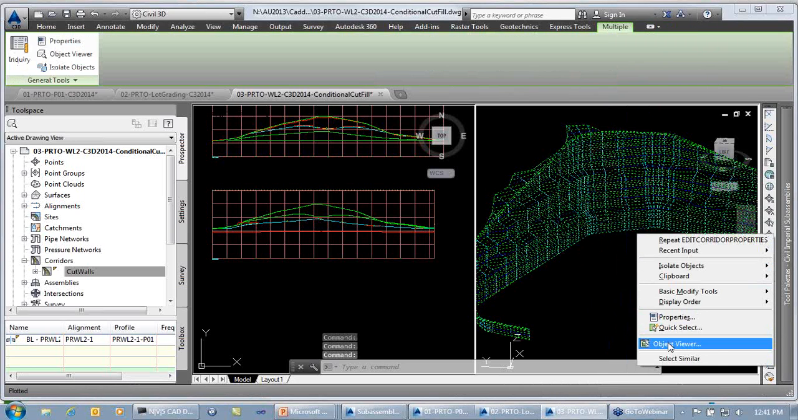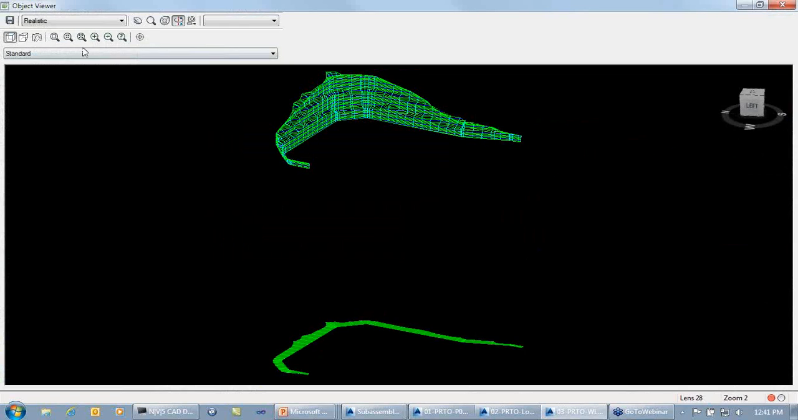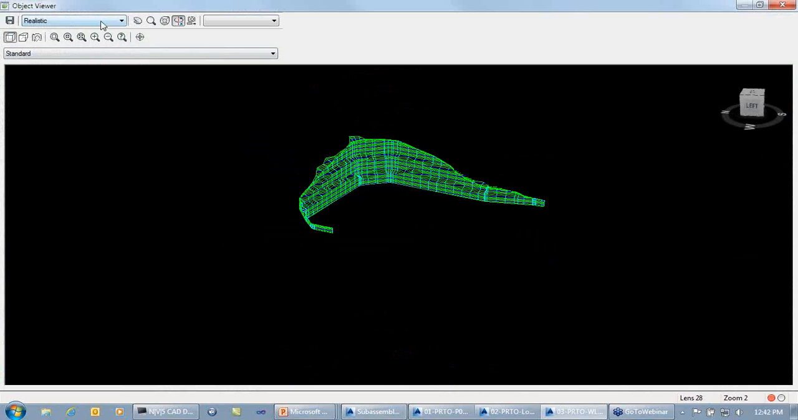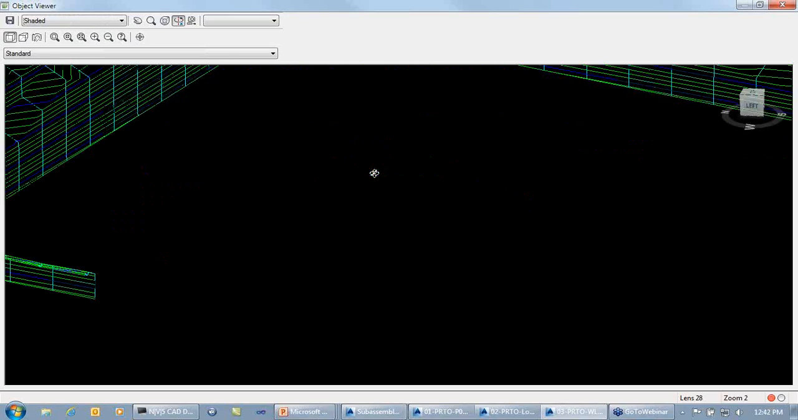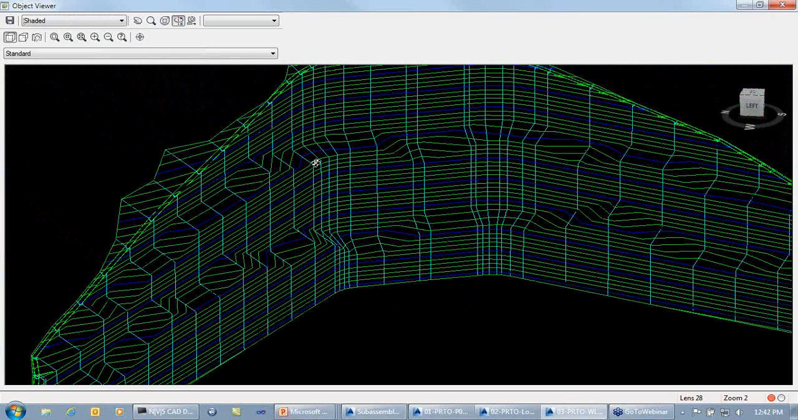Let's see if I grab those, throw them in the object viewer. I don't have a style with shading. Anyways, get an idea of how that's going to behave.